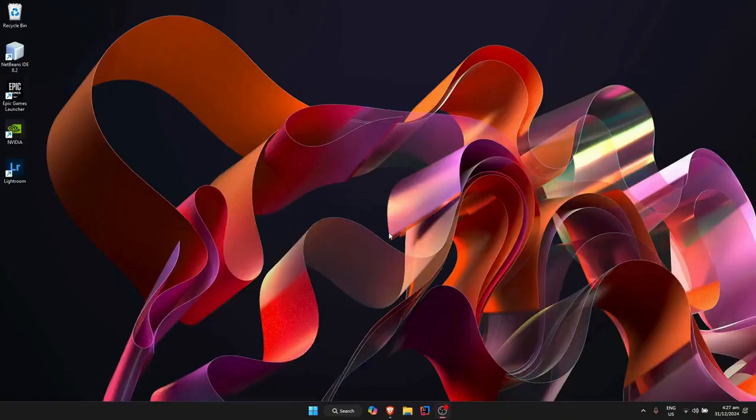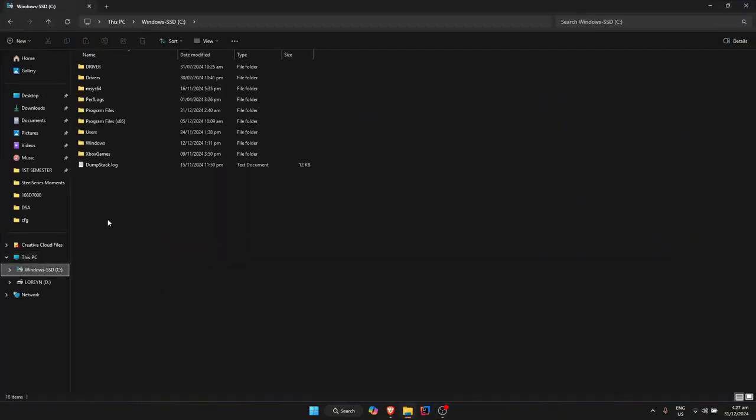Now, exit out of this, and to double check, you just simply need to open up your files. Now go find the file or folder where Valorant is installed. So I had mine right here, and I don't see it anymore. It means that Valorant has been uninstalled.